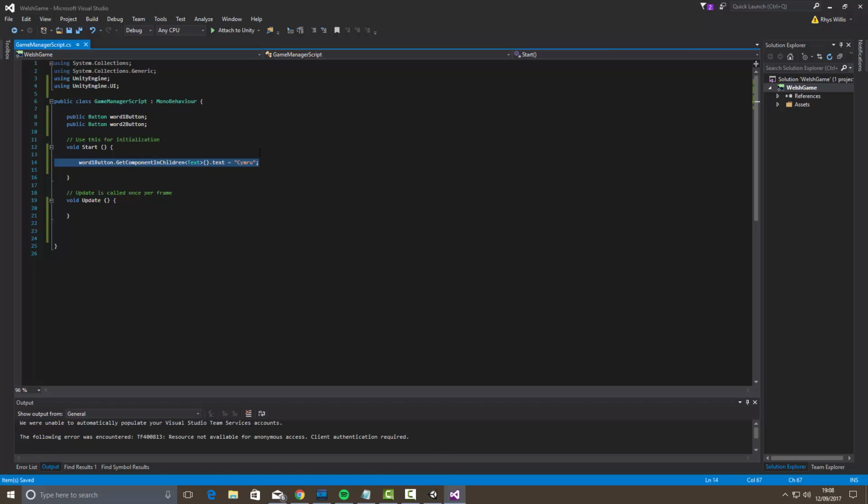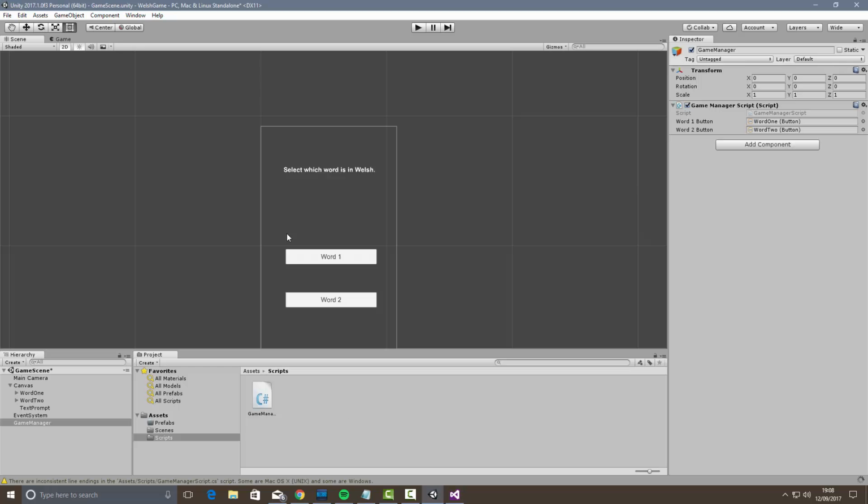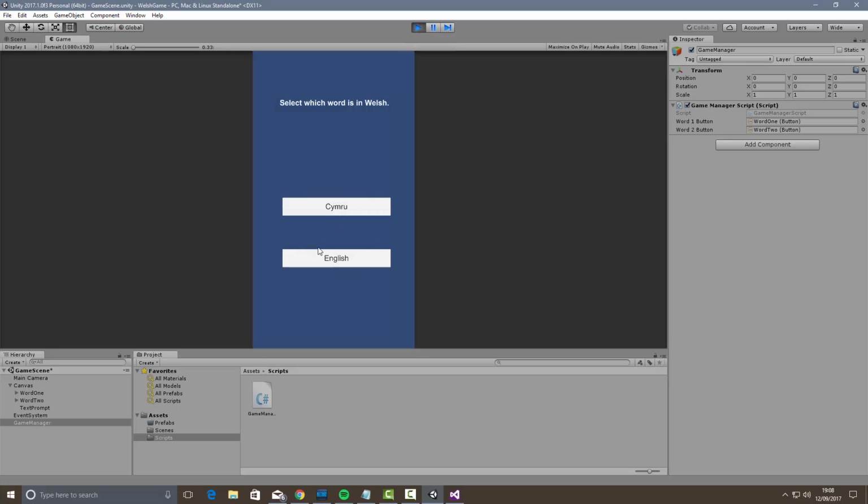So again, if we just do the same thing with word 2 and word 2 button dot get component in children text, and we'll change the text of that to, we'll just call this English just for kicks for now, and save that. And now word 1 and word 2 will change to Cymru and English. And now let's say we had a spreadsheet or something like that of all these words and their meanings and so on. Cymru would obviously load from that and load whichever word I want, and English would load from that and load whichever word I want. And you could mix that up as much as you want and switch the words around, and so on. But right now it does nothing.